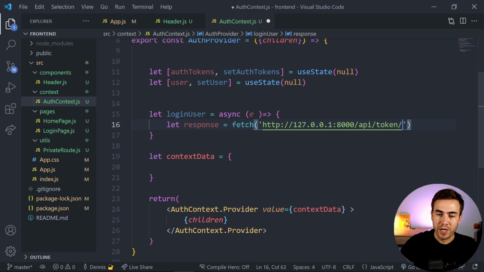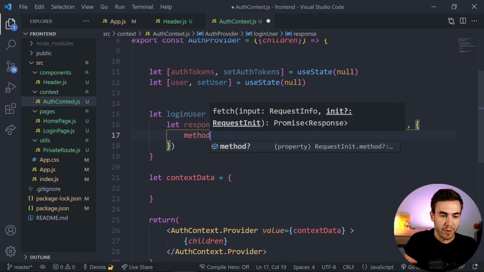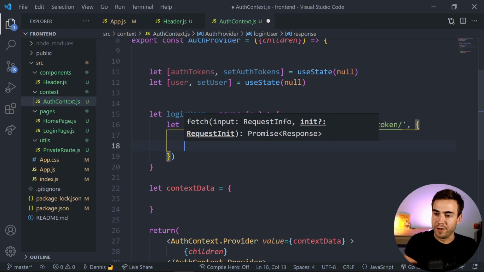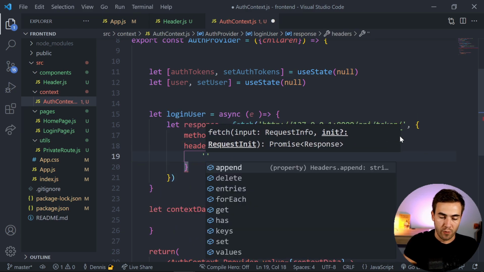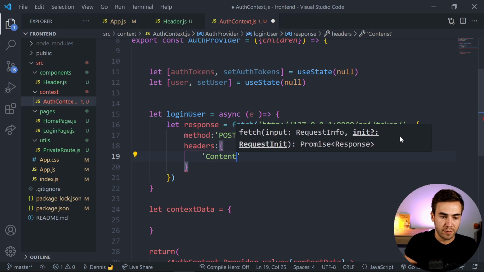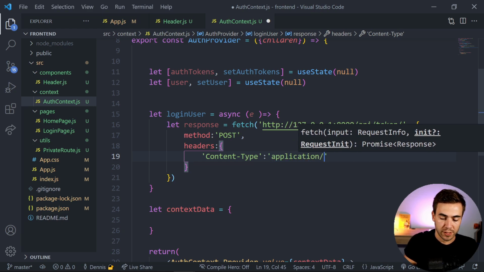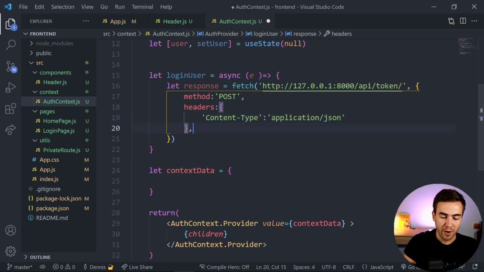And in this, we need to set some more information. So we're going to add in a comma, and we're going to set the method. The method has to be a post method. And now we want to add in some headers. So we're going to do headers. This is also going to be an object, and we're going to set the content dash type. And the type here is going to be application / JSON. We're just telling the backend, hey, this is JSON data. So we're just specifying the type of information that we're sending.